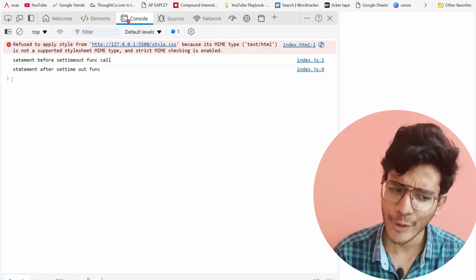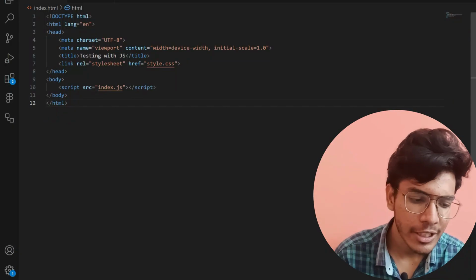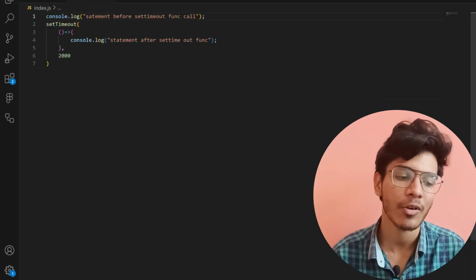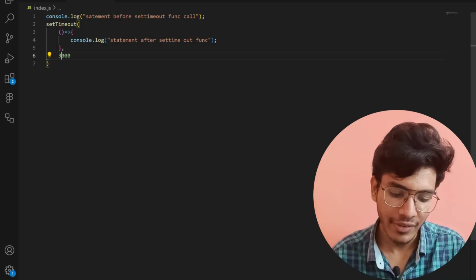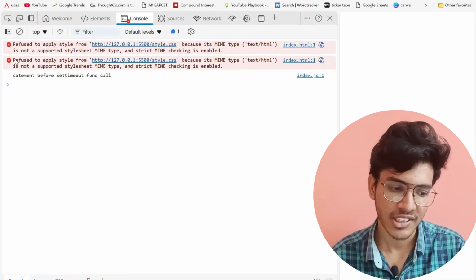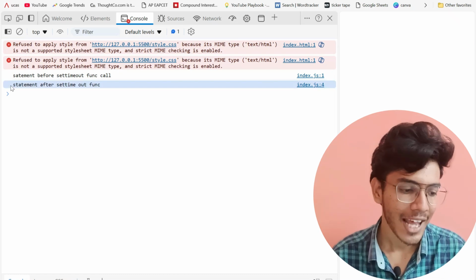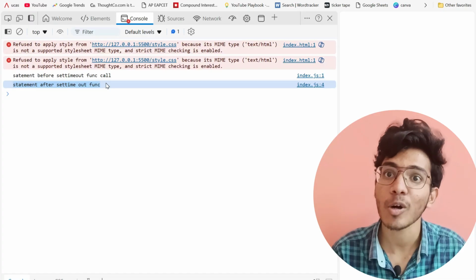Now if I want to increase the number of seconds, let's say for 3 seconds I want to cause a delay, so here I will give 3000, and let me save and go to the console, refresh this, and you can see that I'm getting the first statement, and after 3 seconds I'm getting another statement. Like this we use the setTimeout function.